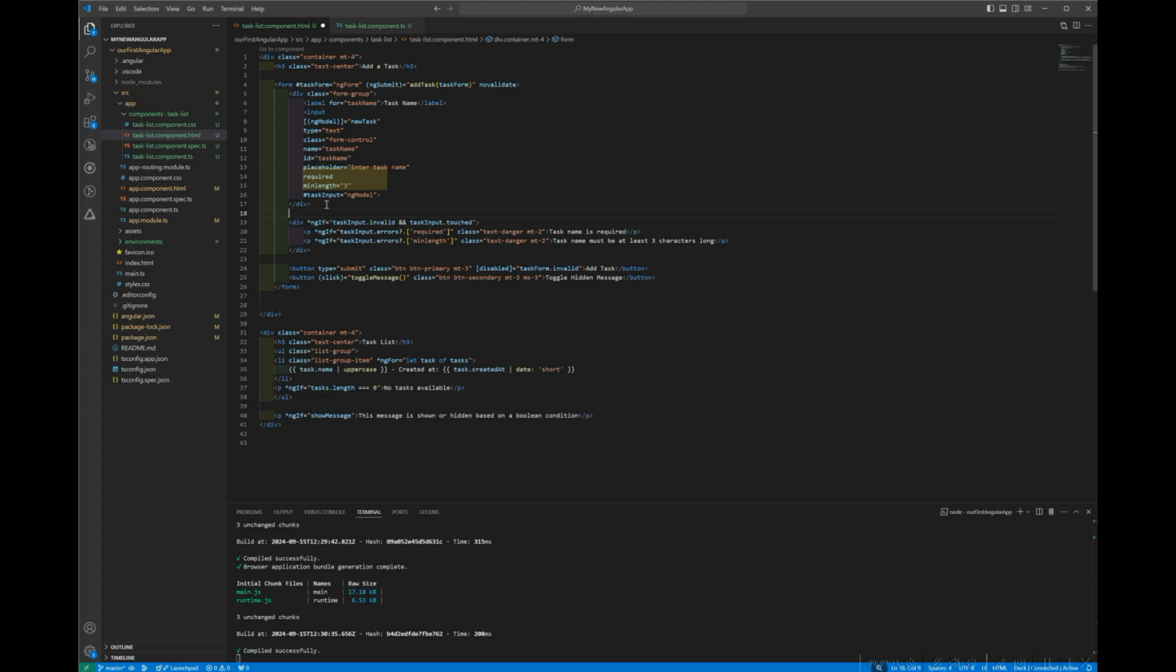Required ensures that the field is not empty. minlength equals 3 ensures that the task name has a minimum length of 3 characters. By adding #taskInput="ngModel", we can access the validation status of the input field. This lets us control the display of error messages based on the state of the field. Then we use ngIf directives to display the error messages conditionally. We also disable the submit button if the form is invalid.